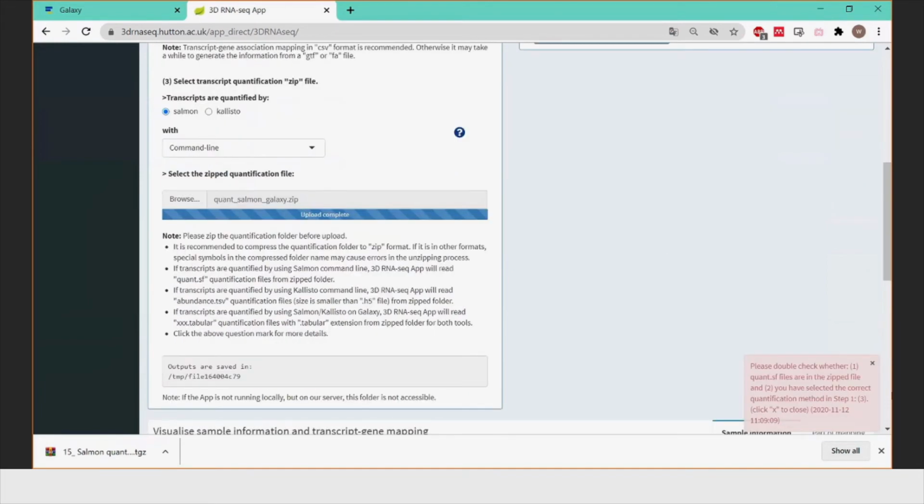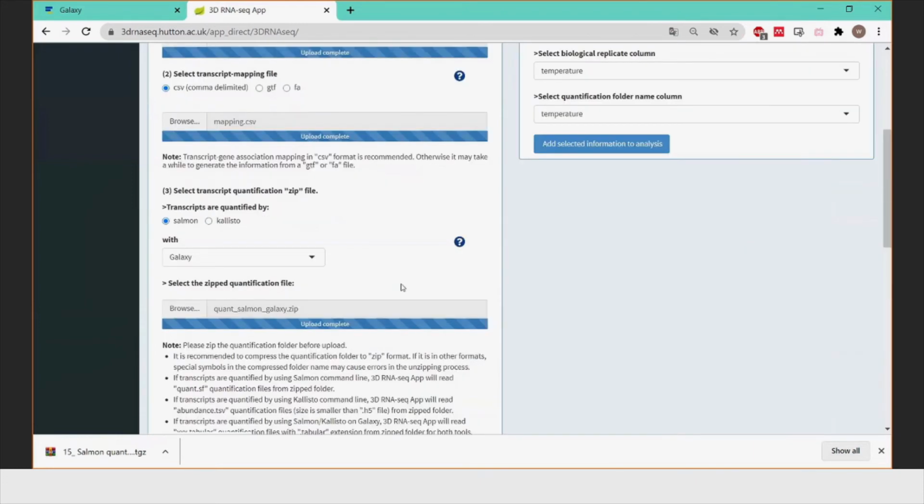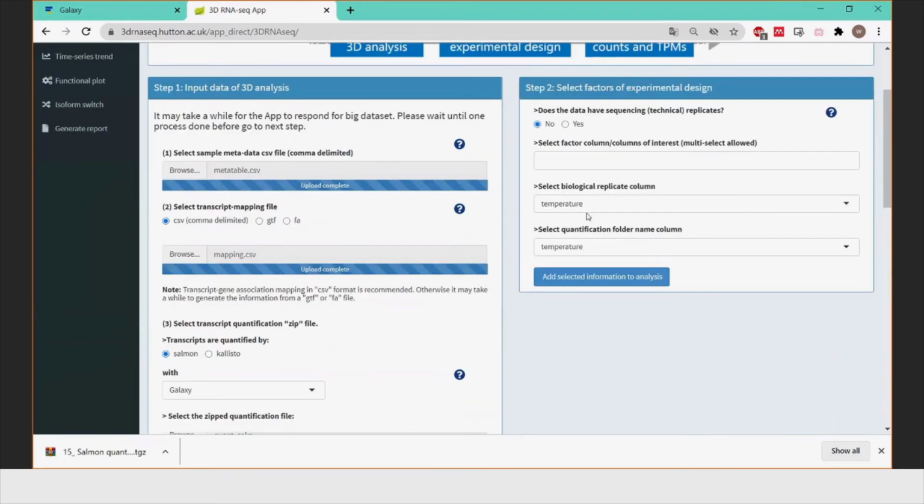So there's a warning message showing up here. Please double check whether the quantification files are saved or you select the correct quantification method, because it's from Galaxy, it's not from command line. So here I need to select from Galaxy. Then it's done.